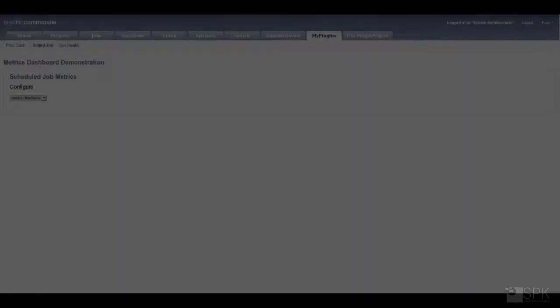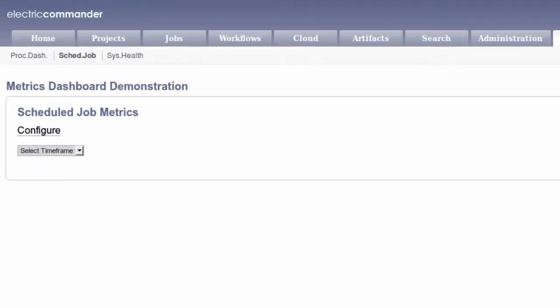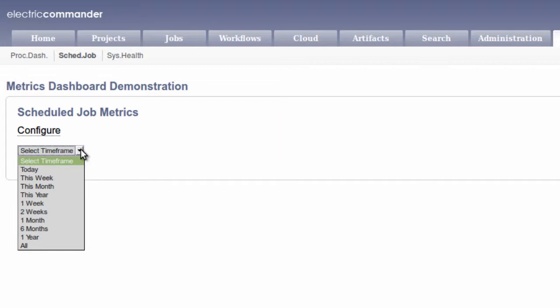When the dashboard page first loads, this is what you'll see. Over here will be the title of the dashboard. I've just given it a placeholder for the demonstration, and the link to the configuration properties page. That's where the user can customize the information to be displayed. And then there's this drop-down menu that allows the user to select the time frame of the scheduled jobs they would like to review. I'm going to select the 1 year option.